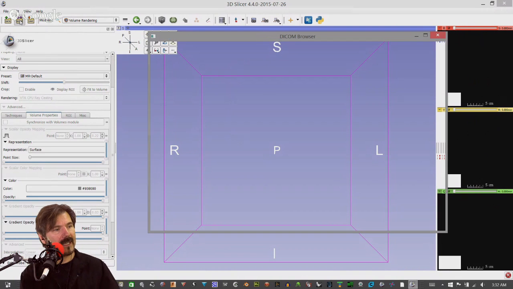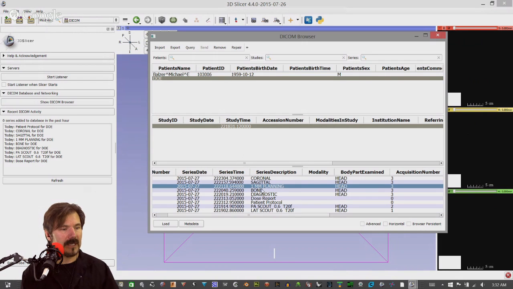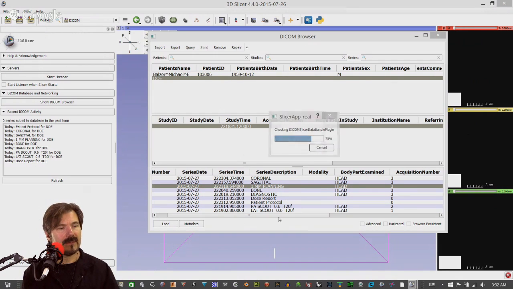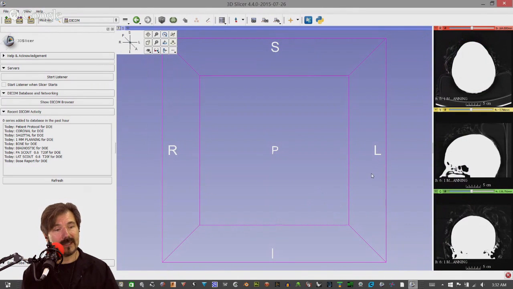So I'm going to go to the DICOM setting. Now, as mentioned, I loaded this earlier, and I'm going to load the DOA. And as mentioned, I'm going to load just the 1 millimeter, and I'm going to load it. And it was that quick.